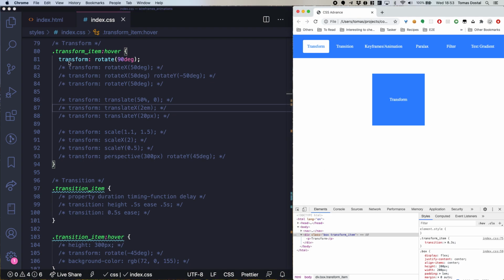So just to show you a couple of transforms, this will rotate the element by X number of degrees. This is just a free number. You can put whatever you want in there. So if you want 38 degrees, it will transform it by 38 degrees, right?